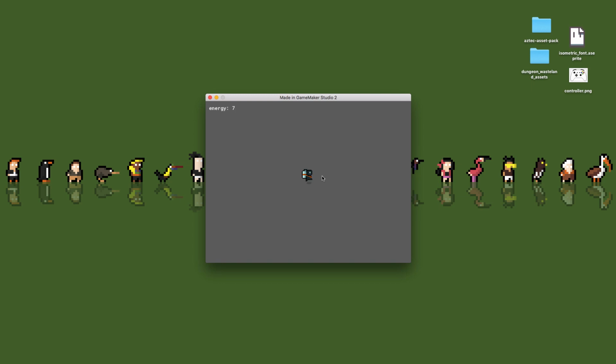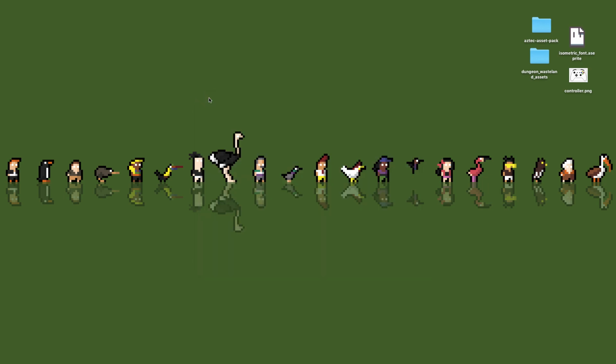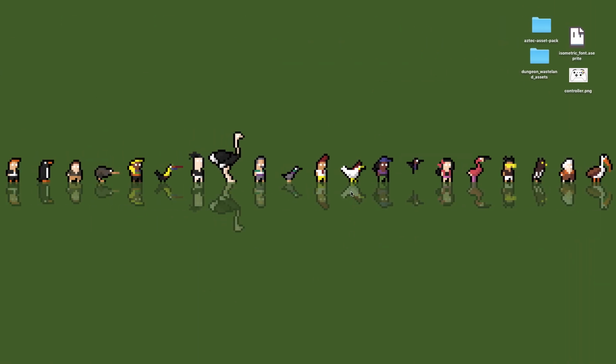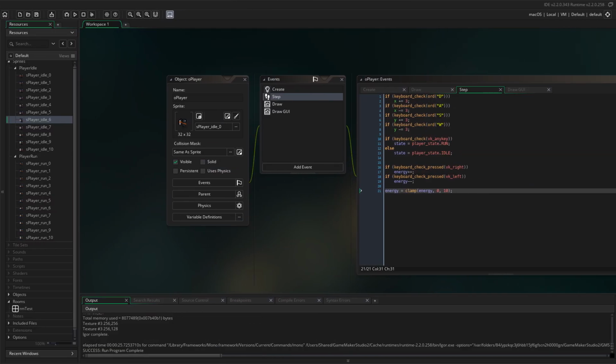Great. And when I press the movement keys, we start to run and we still have all of our sprites working. Okay, great. So we're looking good. But if you noticed, we didn't have any of our sprite changing based off the energy, right? The energy variable was changing, but our sprite wasn't changing. Like our battery pack wasn't filling up at all.